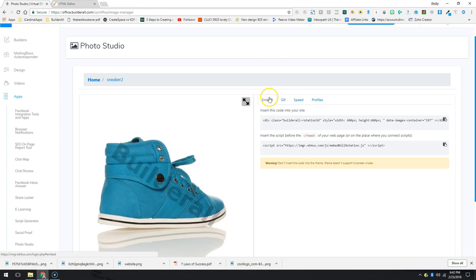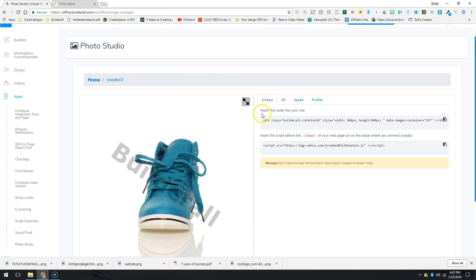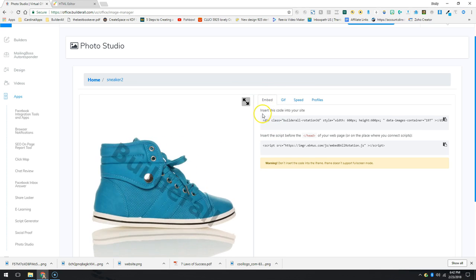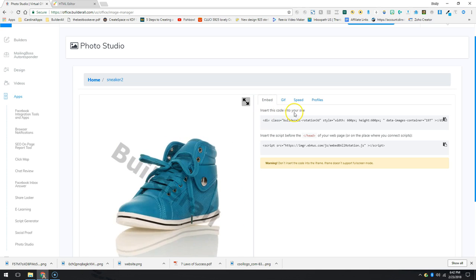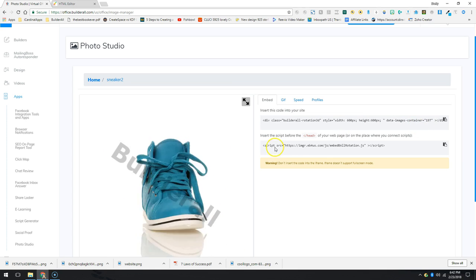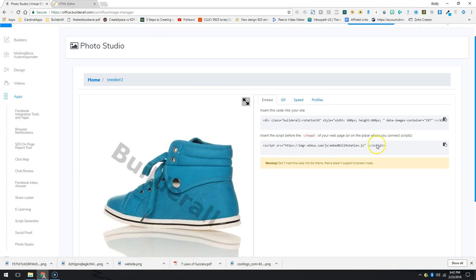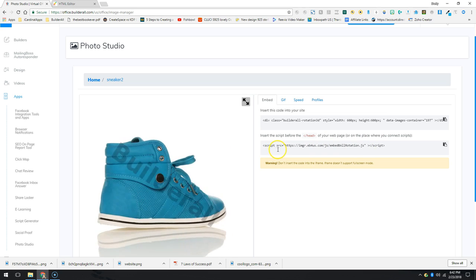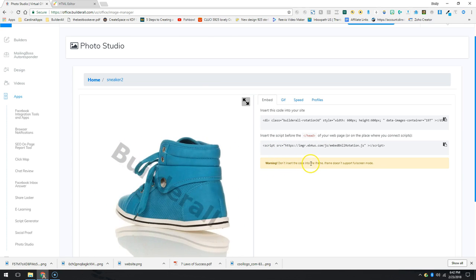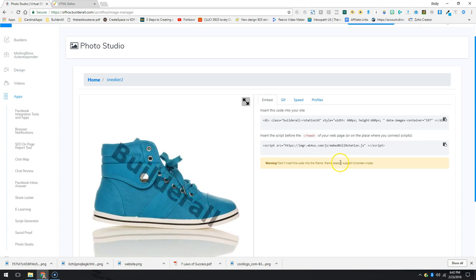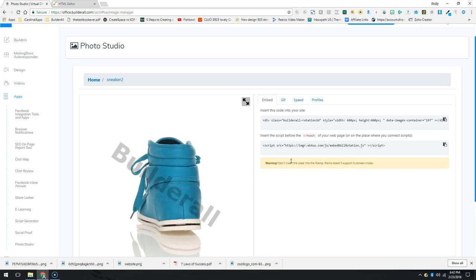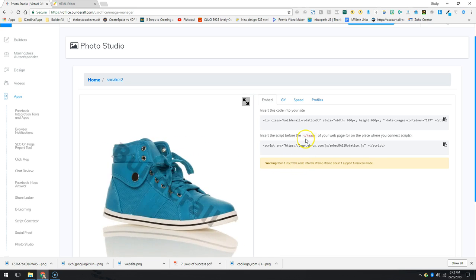Now it gives us the embed code. And for the embed code, there are two things that we need to do. The first piece of code needs to go into the body of an HTML box, and the second code needs to go into the head of the HTML box. And there is a warning. It says don't insert the code into the iframe. The iframe doesn't support full screen mode. So let's go ahead and embed this into a blank page, and we'll see what it looks like.